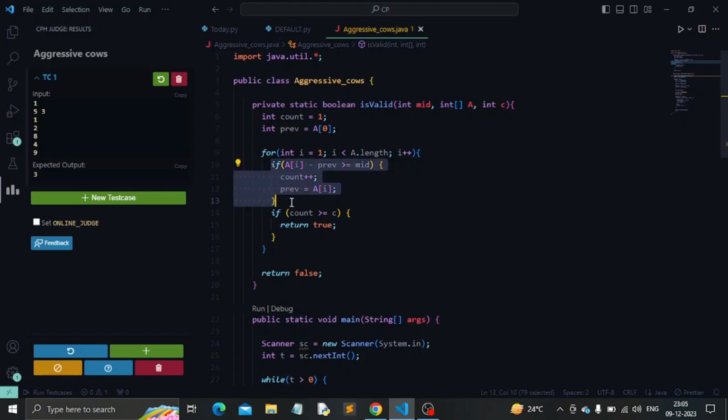If this distance is less than mid, then it means that I'm not able to place my cow in the current stall because the distance is less than mid and I want to maintain the minimum distance of mid, right?